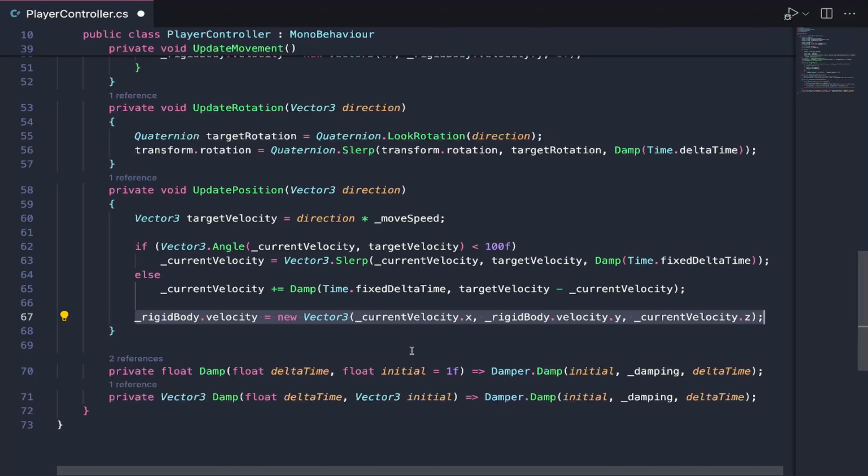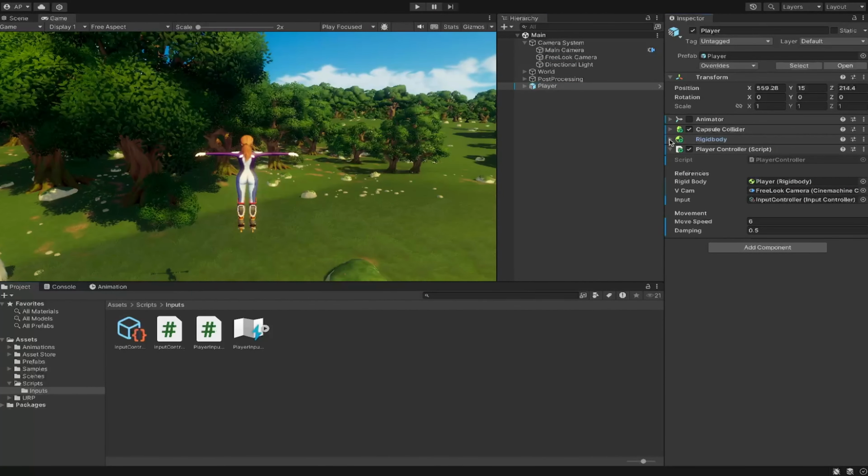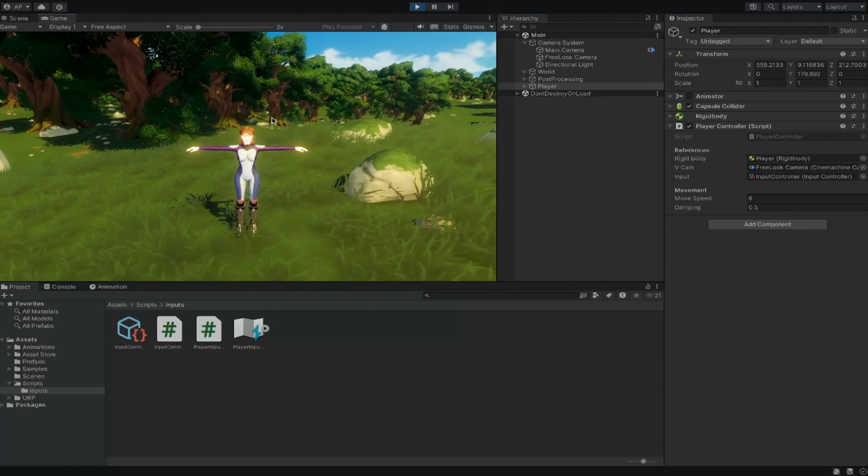From there, we can assign the new velocity to the rigid body without changing the Y component to avoid vertical movement. In the editor, assign the references and hit play. You'll see that our player is a true feminist by the way she asserts dominance.